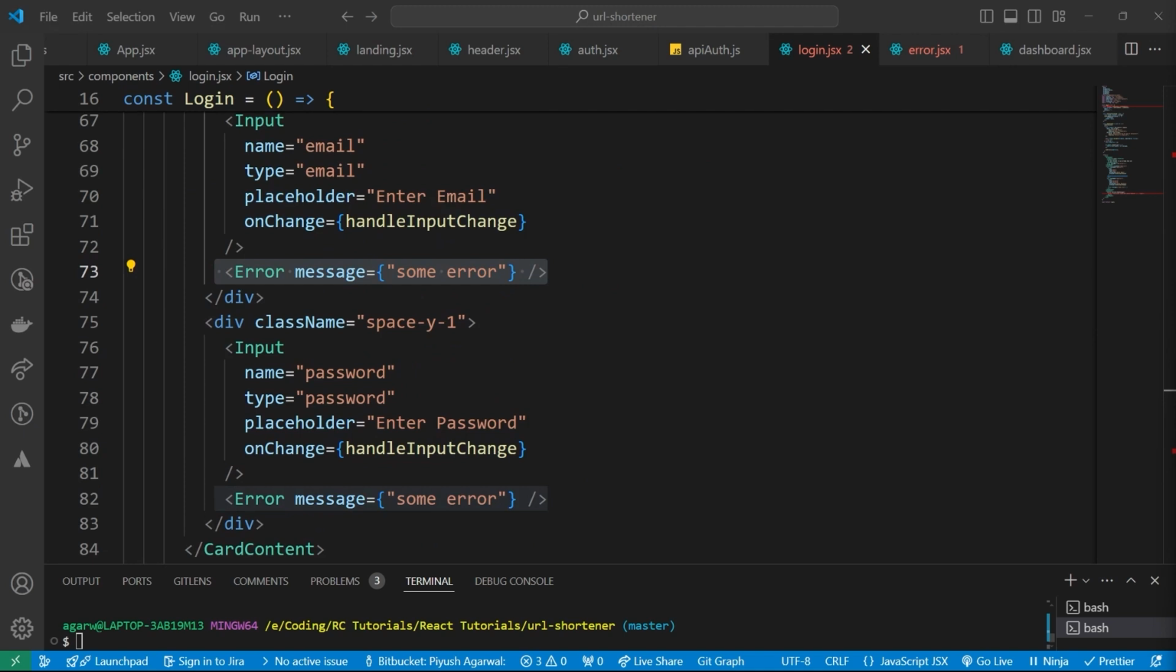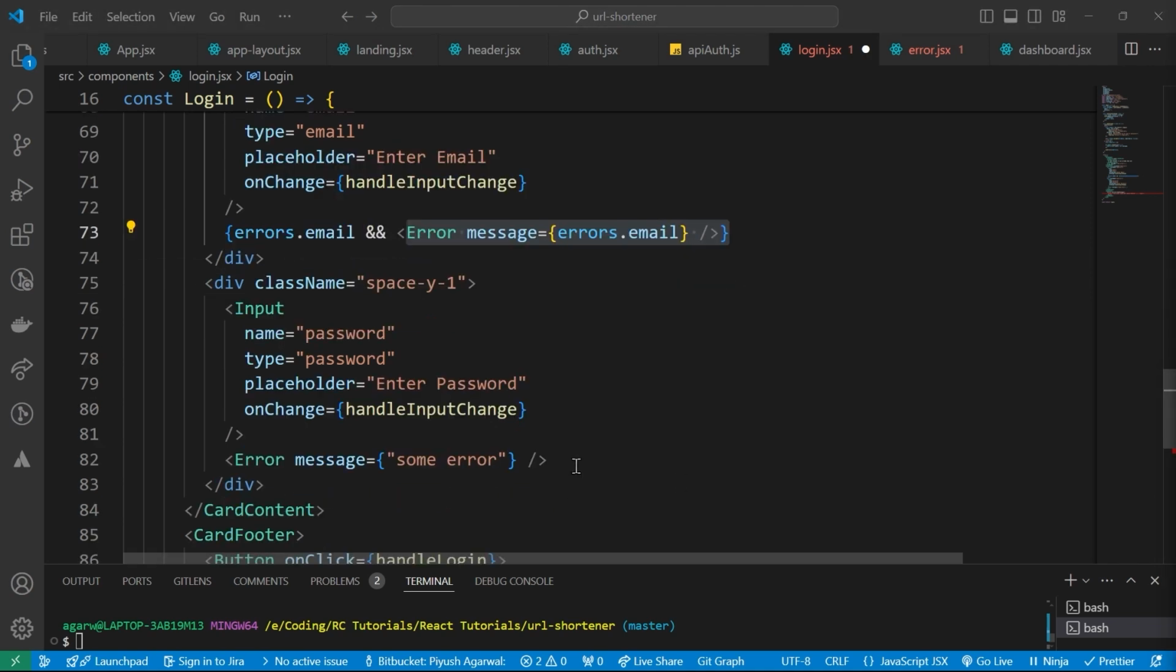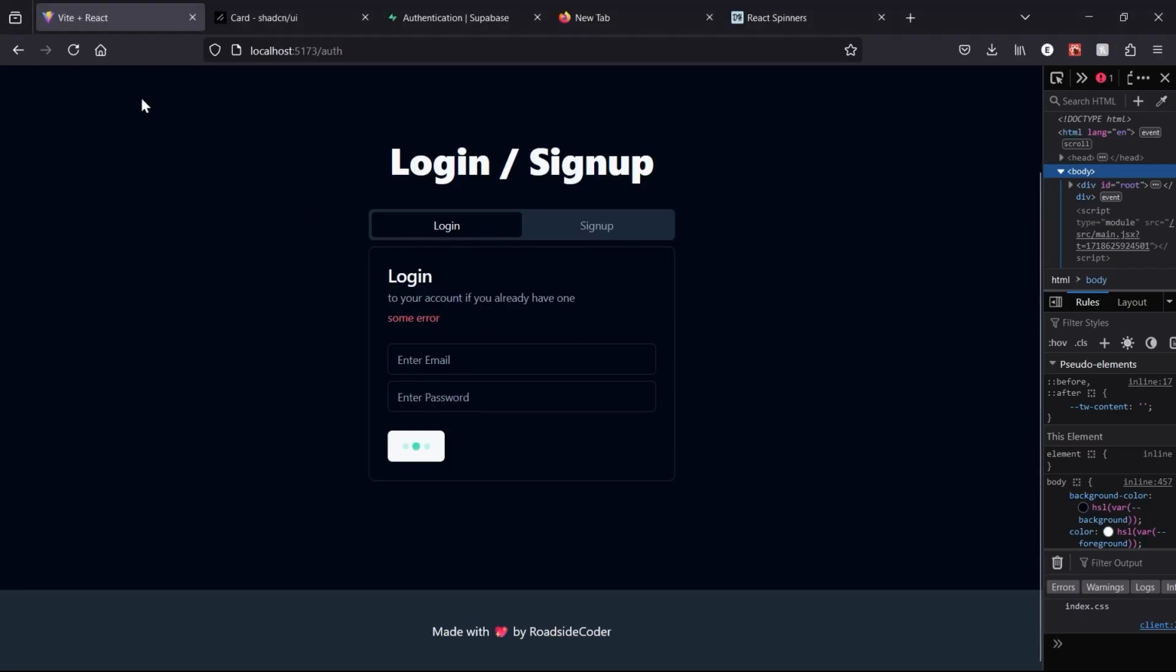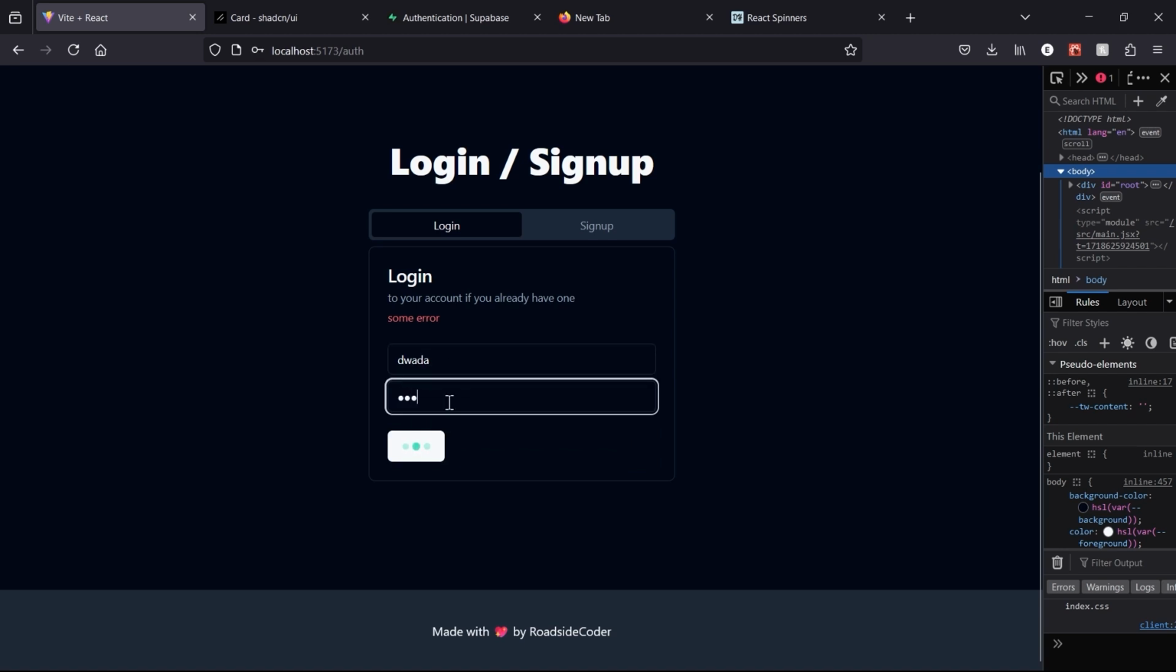Let me just make this dynamic. So first of all, for our email, I'll first check, does errors.email exist? Then show this. Same for our password. I'll say if errors.password exists, then show this, and the message will be errors.password. Let's see. So I'll just enter some random stuff over here and over here as well.